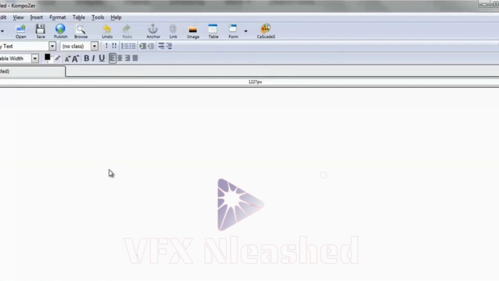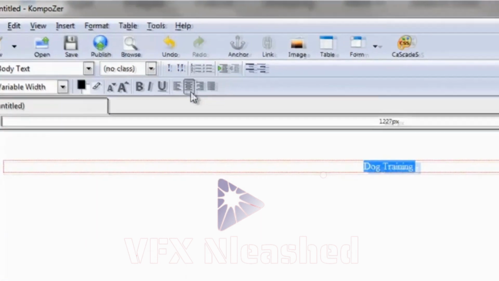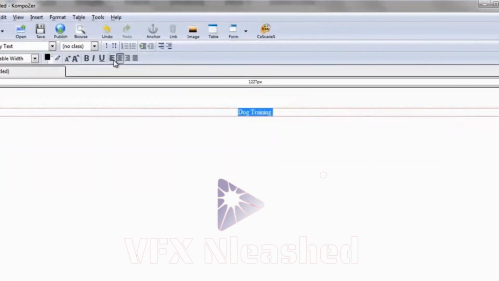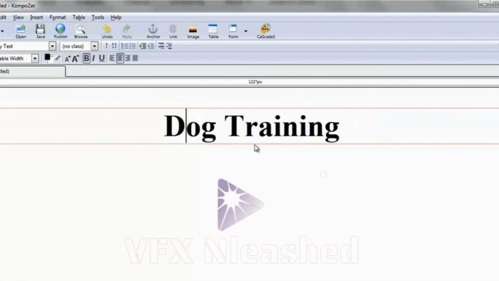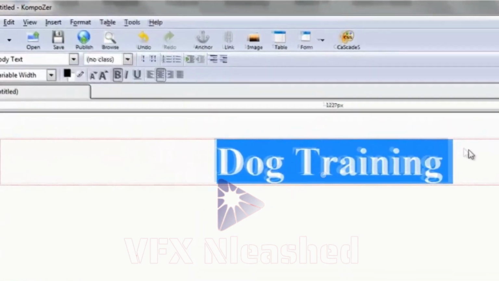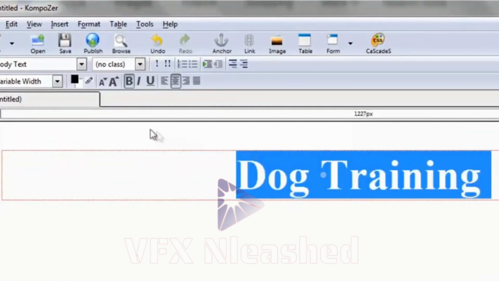So let's say, for example, that we are going to say dog training. And then we highlight that. We can center align that, as you can see here. We can left align, right align, and so forth. You can bold it. You can make it bigger by clicking on here. You can also make it smaller. So what you see here is what the user is going to see. And that is what you see is what you get HTML editor.